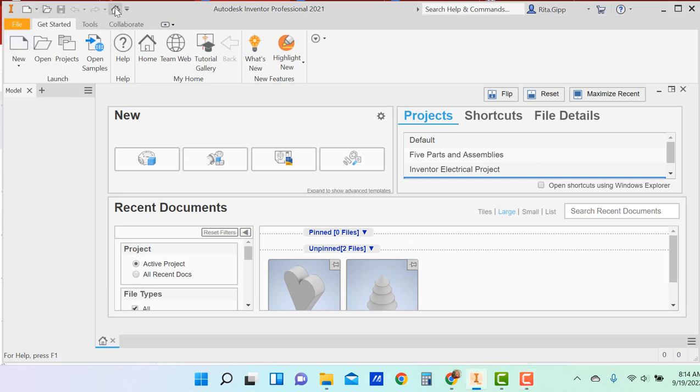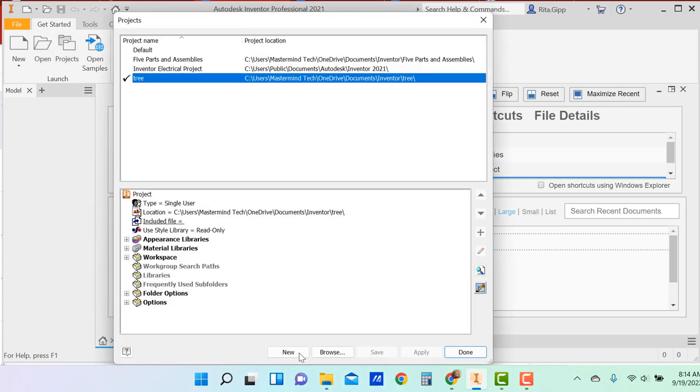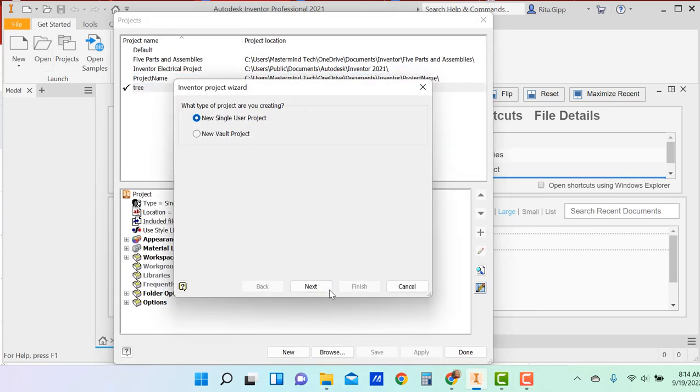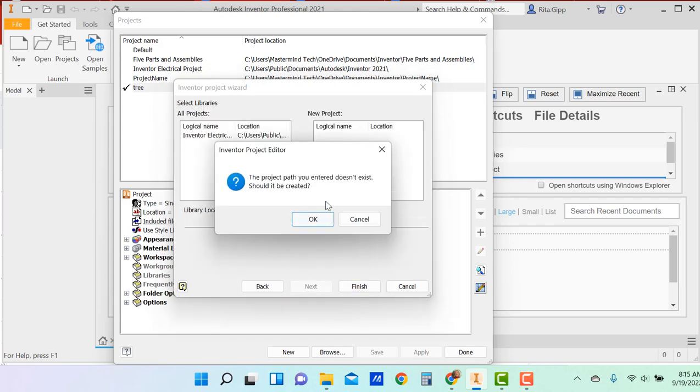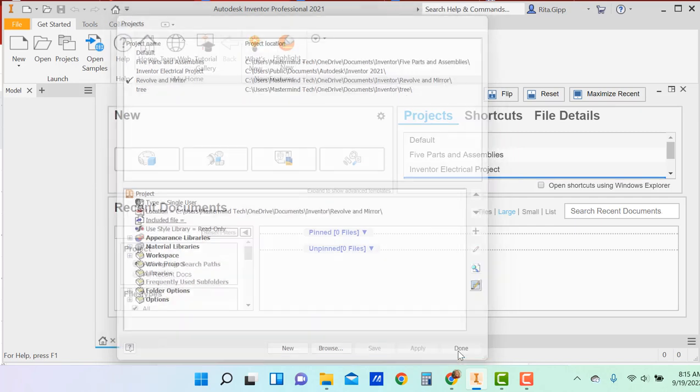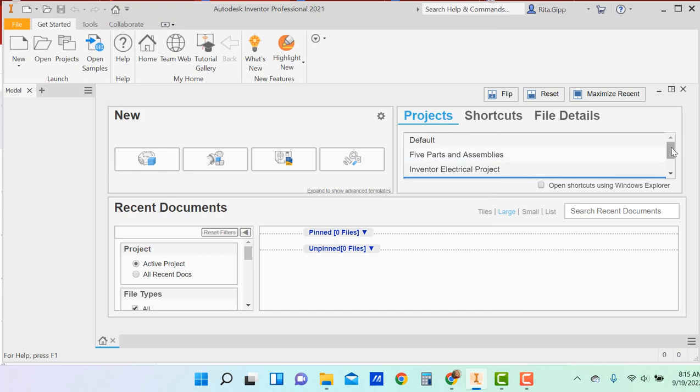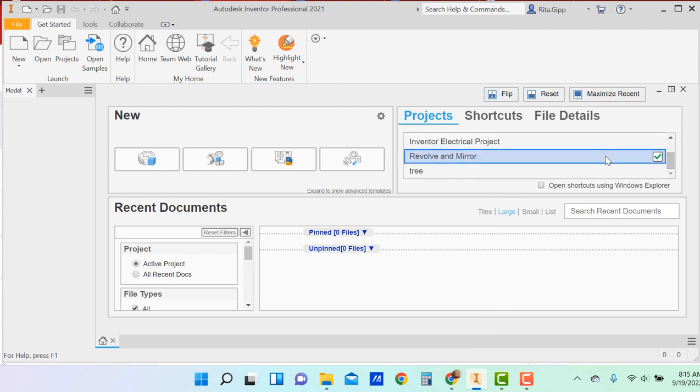So hit the home button and projects, new, single project. And we'll call this Revolve and mirror. And next, and finish. Done. Okay, make sure that your Revolve and Mirror project library is checked. And we'll begin a new part.